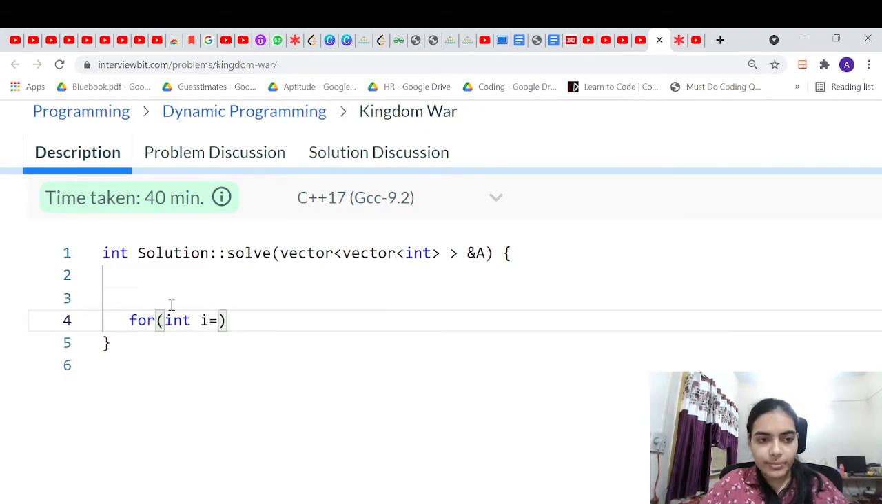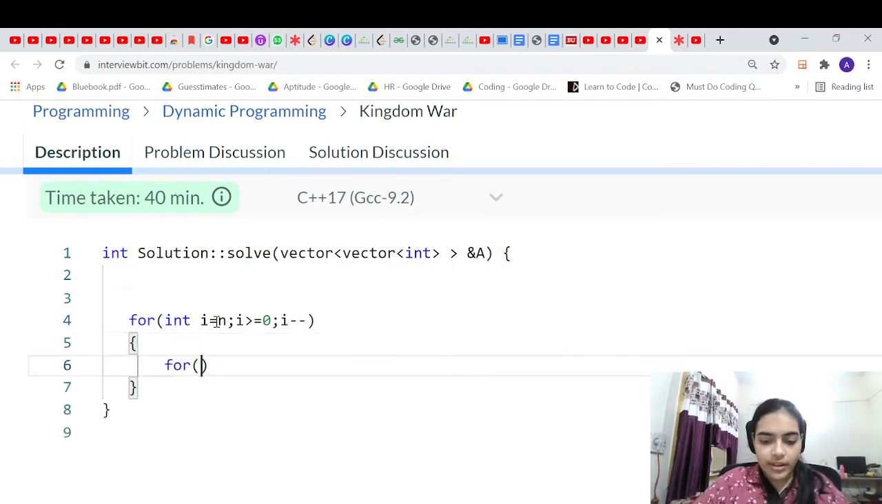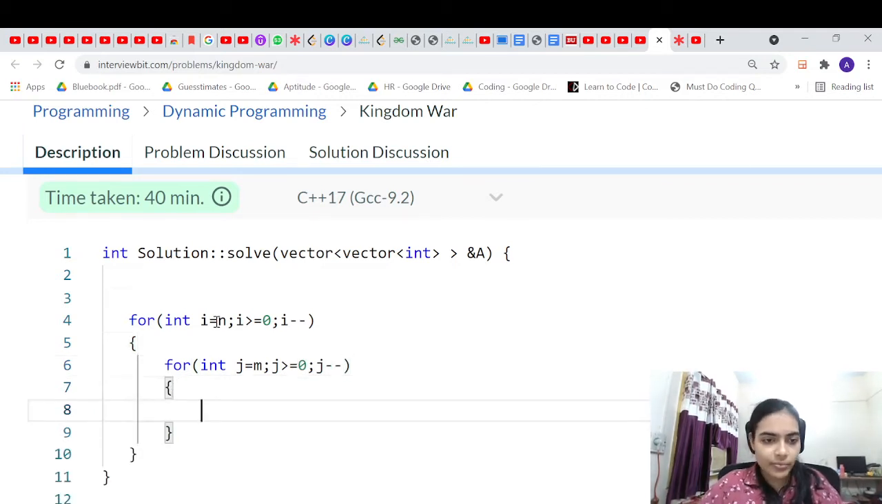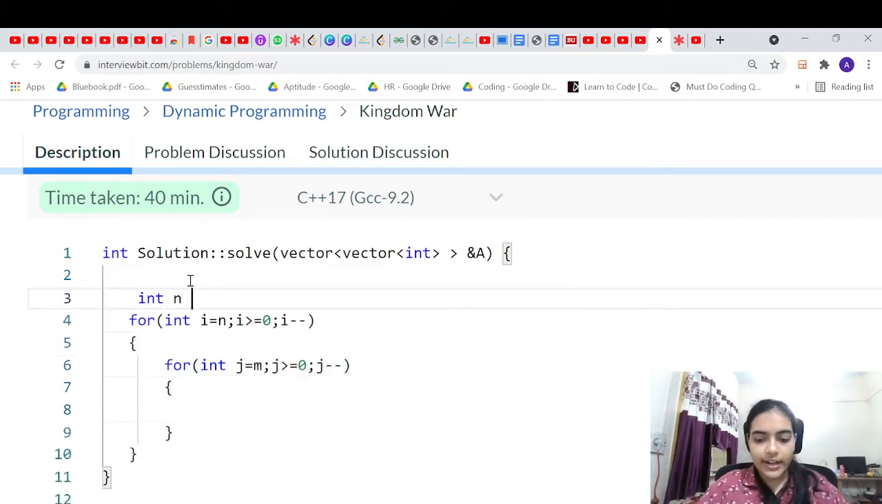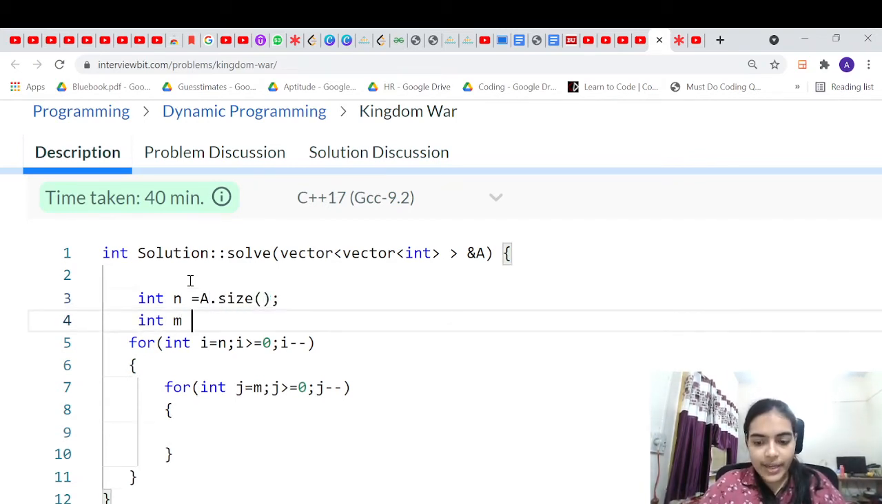Okay, what you are going to do is basically iterate from the end. So let me write that: i greater than or equal to 0, i minus minus. And then j is equal to m, j greater than or equal to 0, j minus minus. Now what is n and m? We still haven't taken that, so let us take. n is nothing but a.size. What is m? m is nothing but a[0].size.